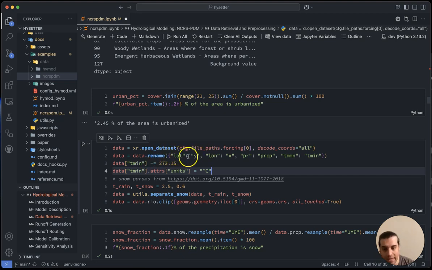So rename the latitude and longitude to y and x, and then pr to precipitation and tmmn to Tmean to make it a little bit easier to see what they represent. Another thing we need to do is that GridMET provides temperature in Kelvin, so we need to convert it into degrees Celsius. We just need to subtract 273.15 to get the temperature in Celsius.